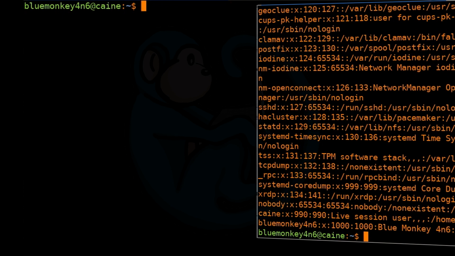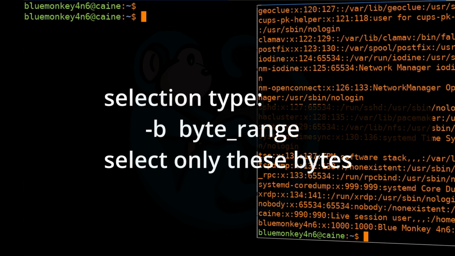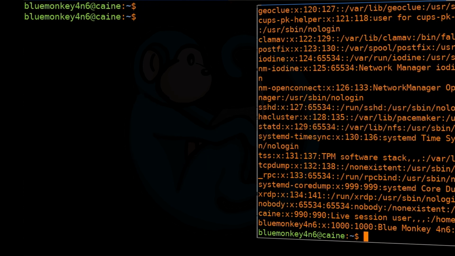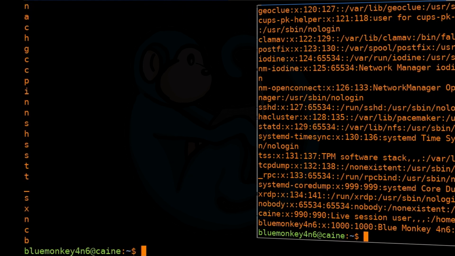The first one is to cut by byte, so we can specify just one byte, and the cut command will return just that one byte of each line. So if we do cut -b 1 for the first byte, and then the input file of /etc/passwd, we see that we get returned just the very first byte of every line.